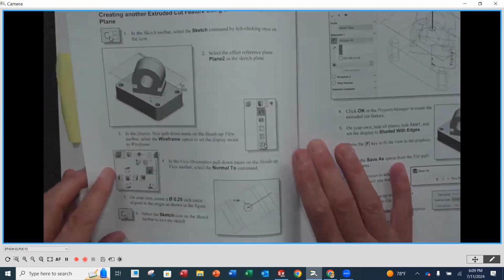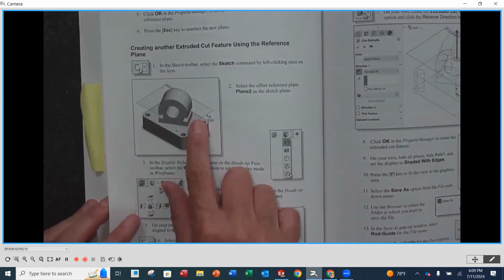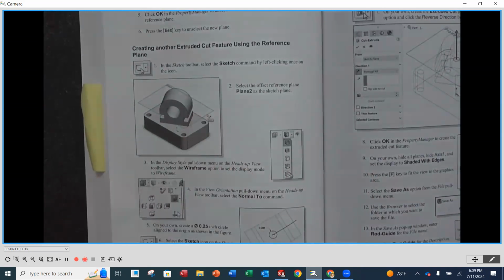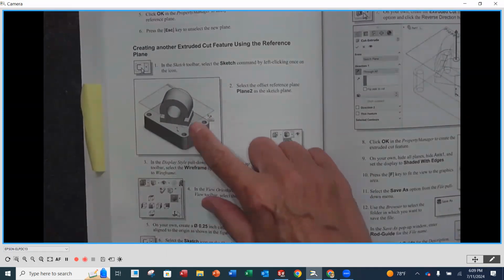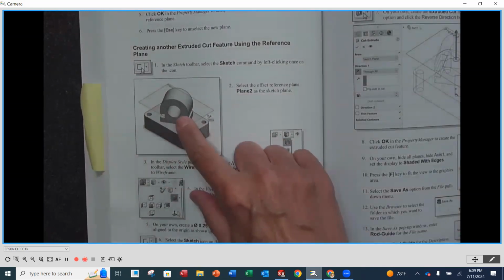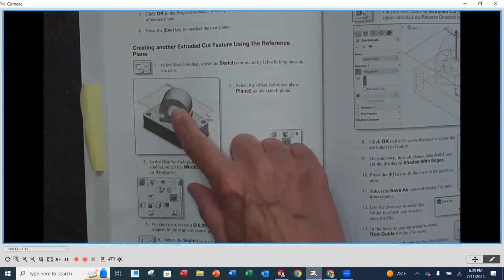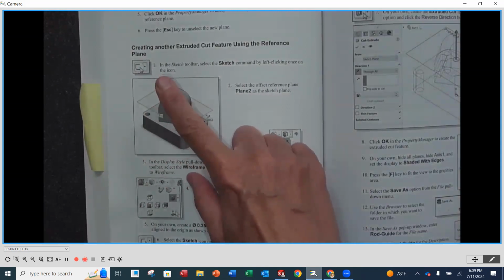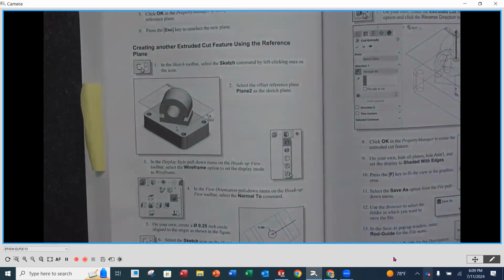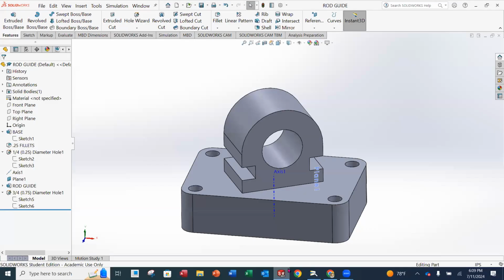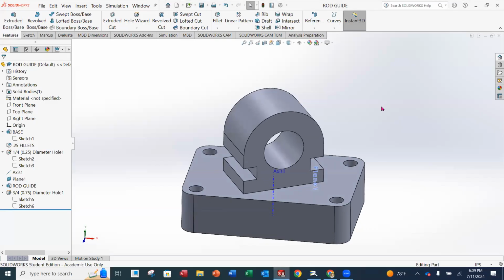So we are going to need to create a plane for that to be on, because we can't go on the top plane. We can't go on the right plane or the front plane because it's not going to be in the right orientation. So we need to elevate a plane up so that it goes through the center of that hole, and we're going to sketch on that plane and then extrude cut all the way up. Okay, so let me go back to SolidWorks, and we're going to now create another reference plane.